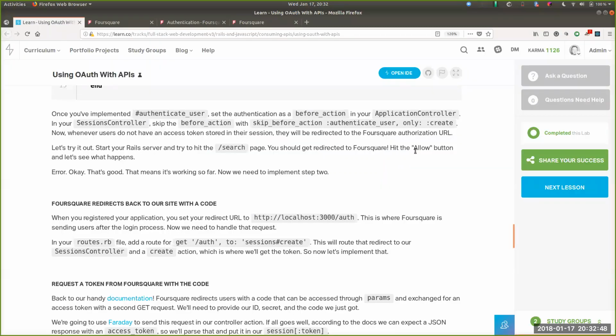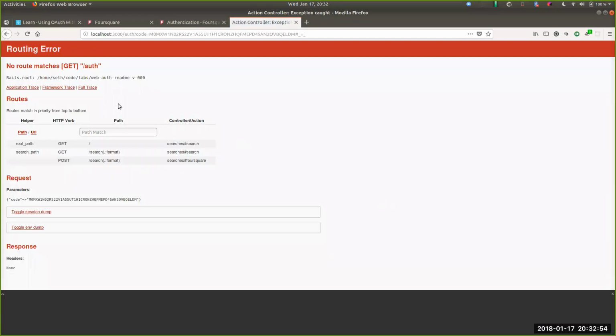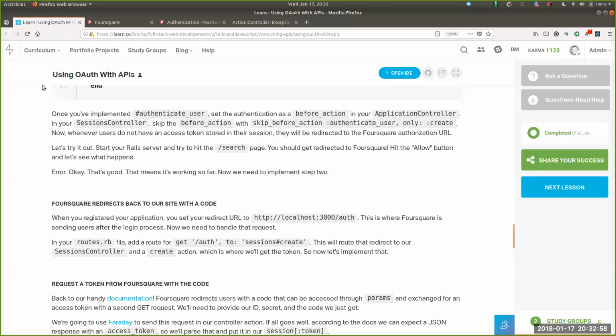Just get redirected to Foursquare. Hit the allow button. Let's see what happens. Error. No routes match GET auth. Okay. That's good. That means it's working so far.